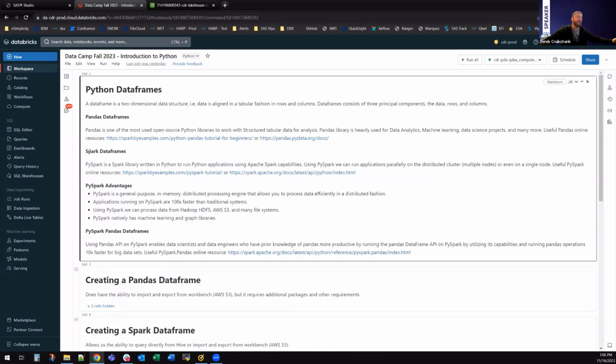Another type of data frame would be a PySpark data frame or a Spark data frame. This is going to be heavily favored over a Pandas data frame when you're working with large amounts of data. The Spark data frame utilizes the distributed processing and computing that Databricks has to offer when it comes to the Spark engines, the Spark compute clusters that it runs on.